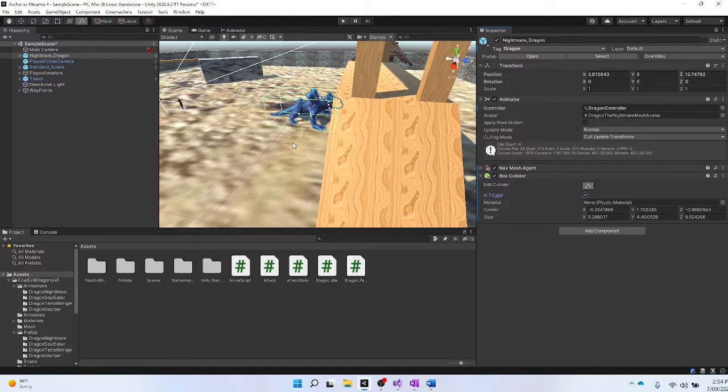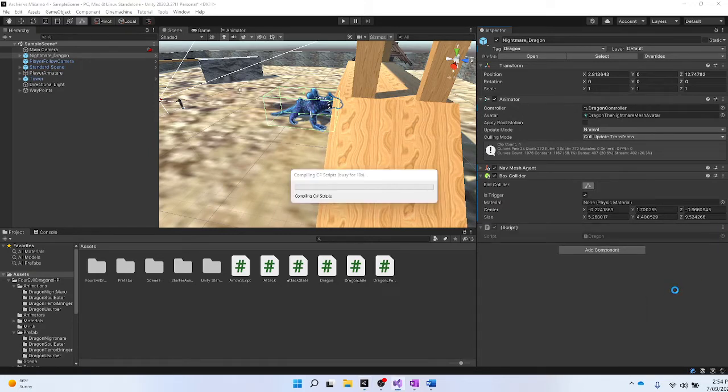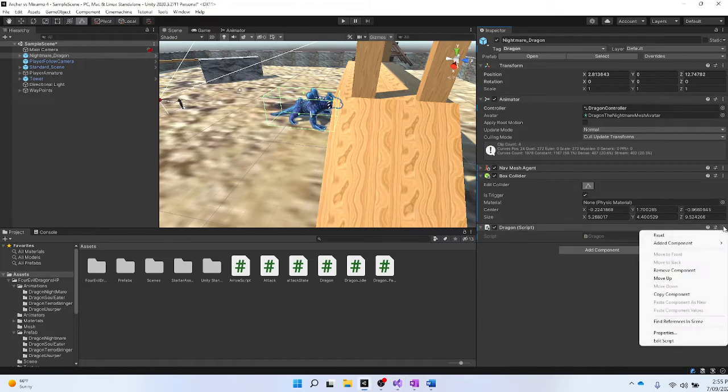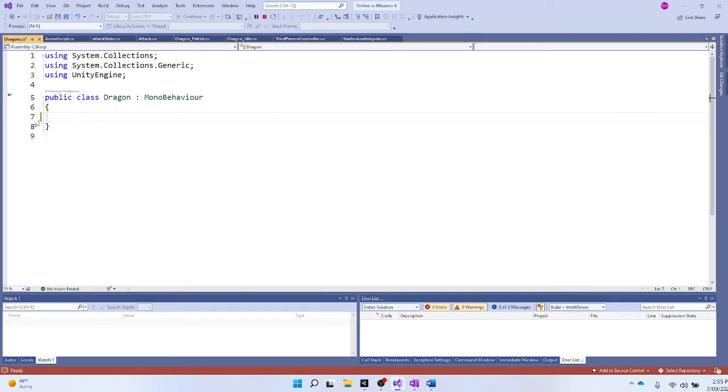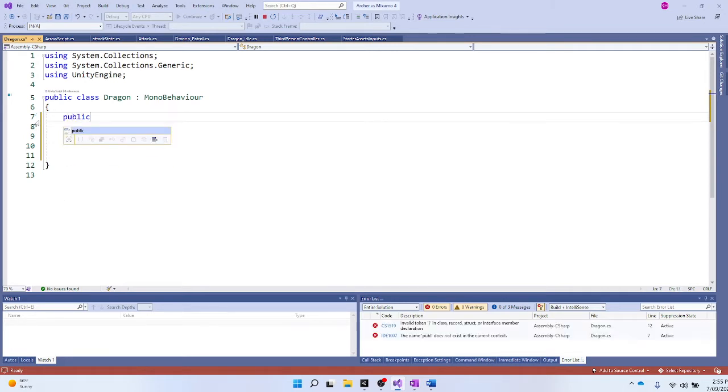Now, on top of that, we want to add a component, and we're going to add a new script called dragon. We click on these three dots down here. Once it's compiled that script, click on that and edit the script, and this is where the script is. We want to get rid of the update and the start, so let's just delete all of those. And we want to have a public health variable, and that variable needs to be able to be seen, so it needs to be public. So public int health.